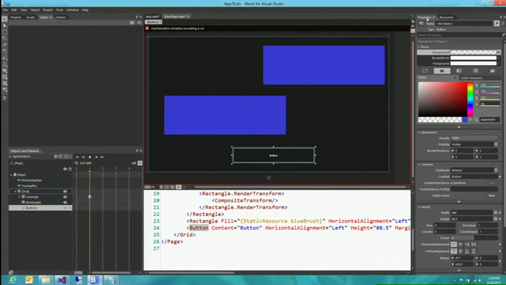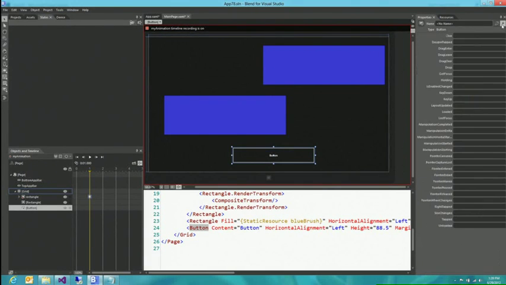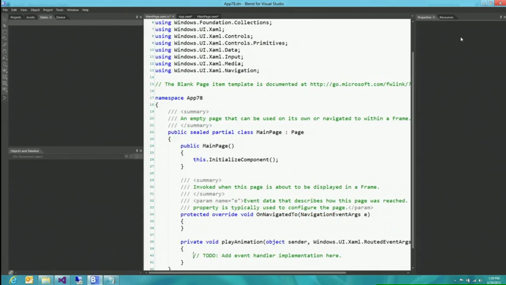Of course, you would do most of the coding in Visual Studio, but for the sake of quickness, I'm just going to do this in Blend. To add an event handler to the button, you would go to the event handlers section in the property inspector. You'd click on one of the events that you're interested in, and let's say we create an event handler called play animation. As soon as I do it, a method gets created for you, and you can add some code to it. Of course, doing this in Visual Studio is going to be much easier, but I'm just going to do it here.